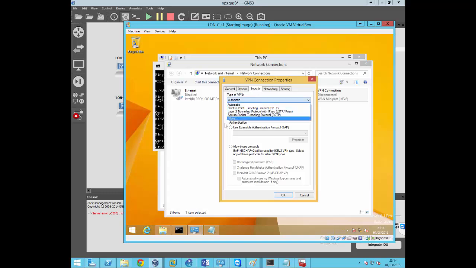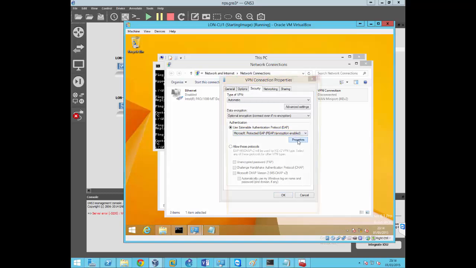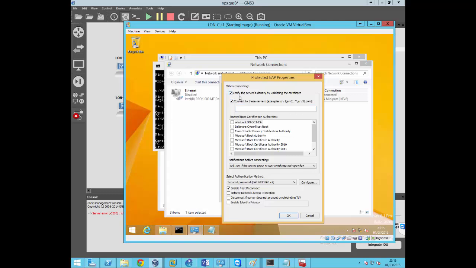We don't mind the connection type, negotiate it with the server. But for the authentication, we want to use EAP, and then we say use Microsoft PEAP. Then we go under properties. All these parts we'll be doing by group policy. Verify the server's identity by validating the certificate. Connects to these servers. Again, remember, all these we'll be doing by group policy.